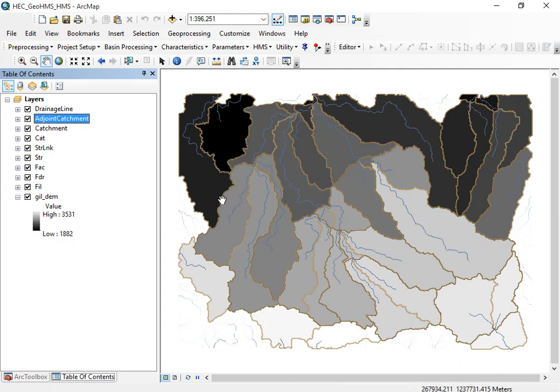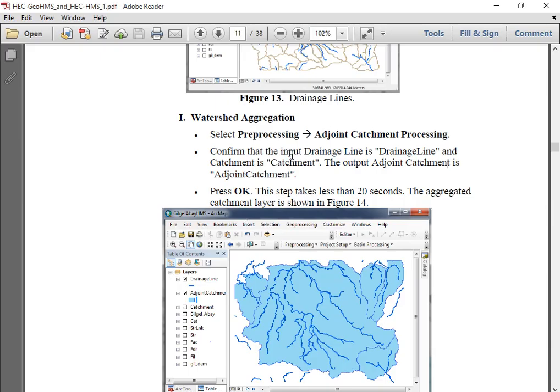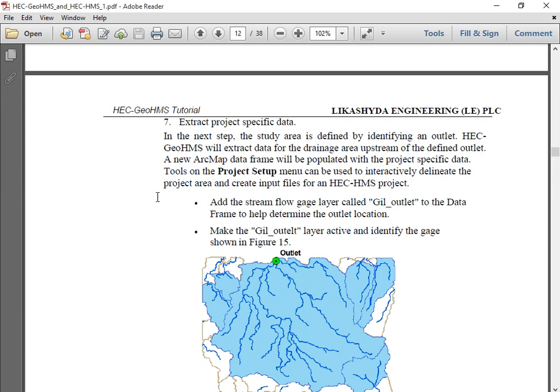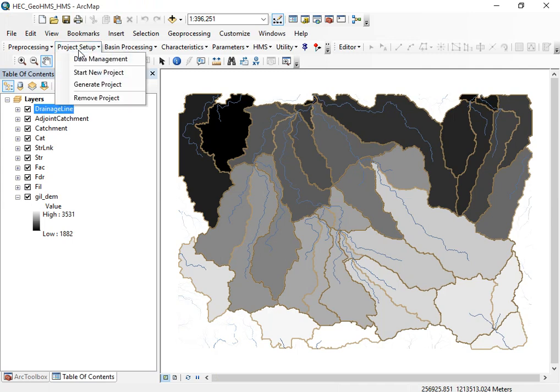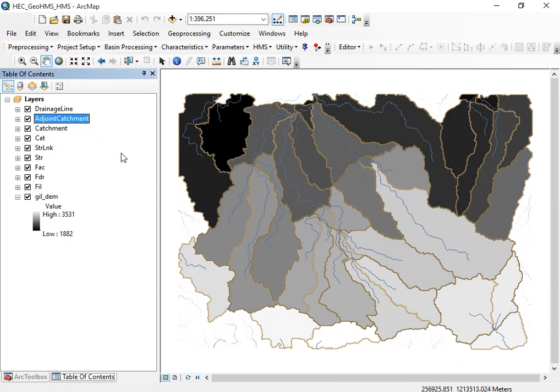To start today's tutorial, our task is to delineate our watershed, which is done by adding an outlet to the watershed. So generally we will follow these steps. The first thing in the project setup is that you should start your project. After that, we will generate our project by adding the outlets of the watershed. Alright, let us go. So go to this project setup.